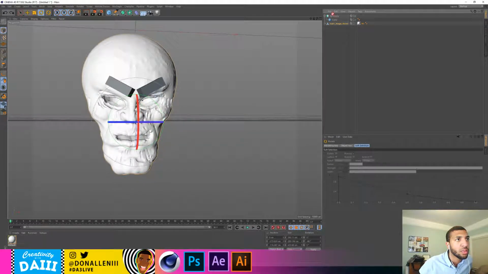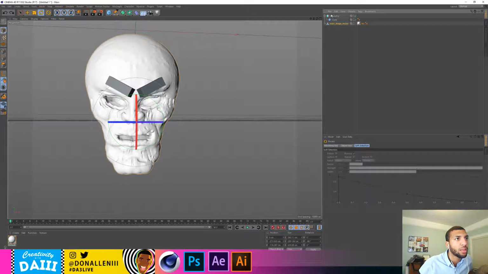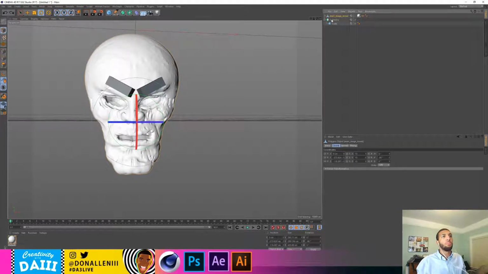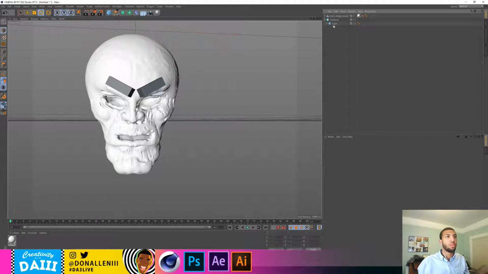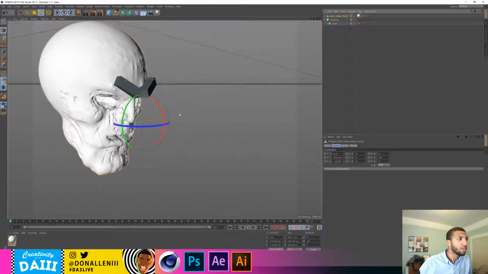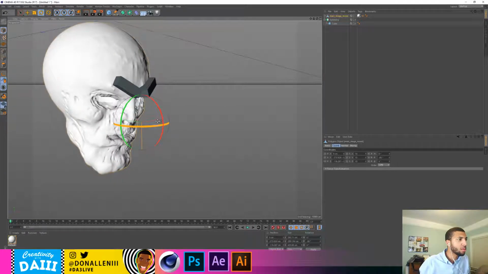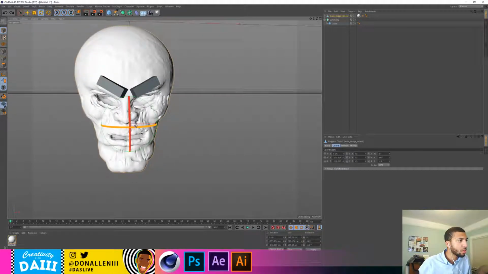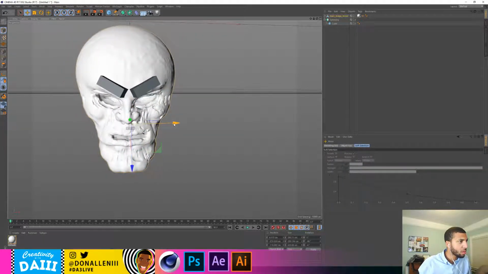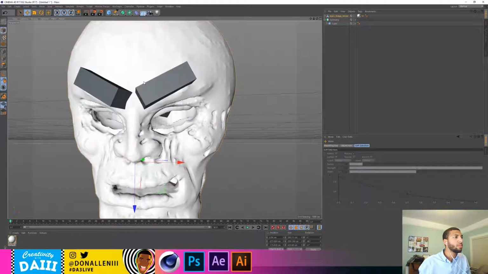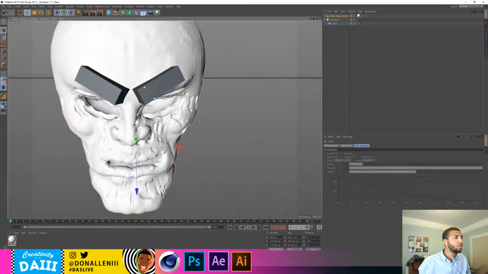Let's make sure his face is not a child of that symmetry object. Actually, I don't know what's going on here. Okay, cool. All right, Thanos helmet, let's go.